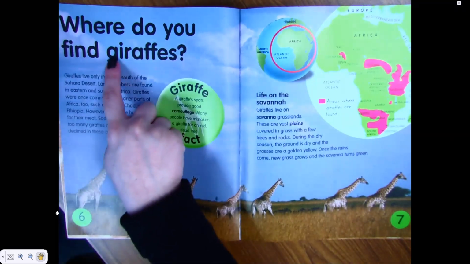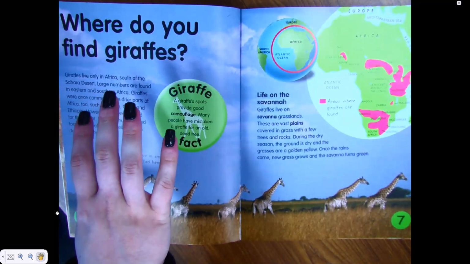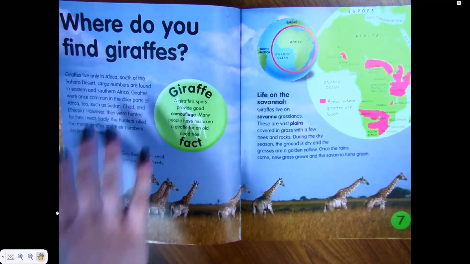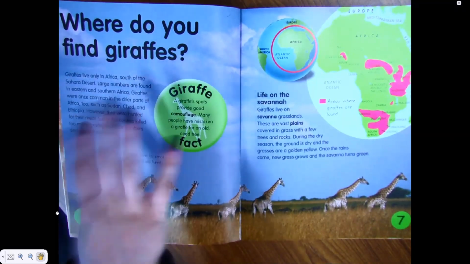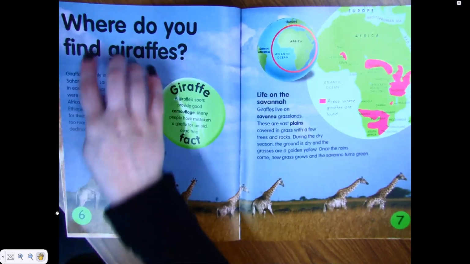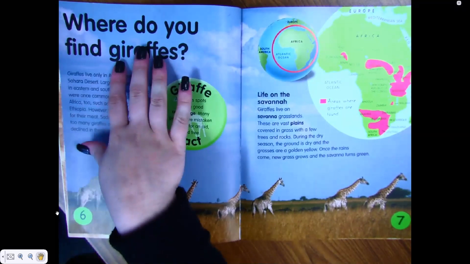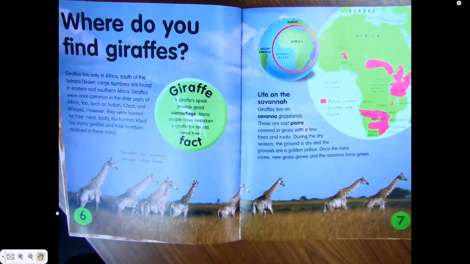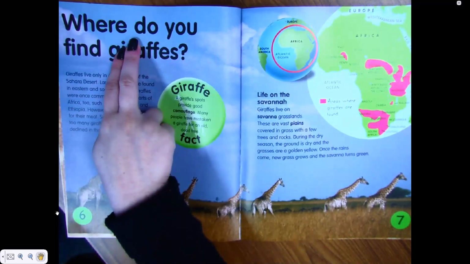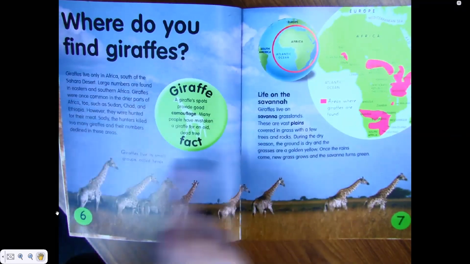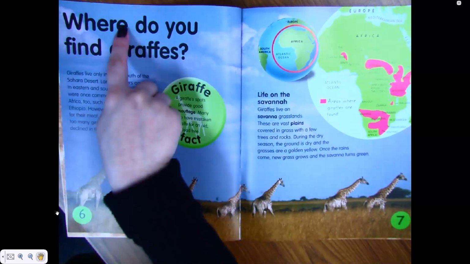So our author included this heading because it's a way to tell you, hey, this is what you're about to read about. We're about to read, where do you find giraffes? We're about to find out where we find giraffes, and we know that based on this heading. We don't necessarily have to read this just yet to know that we're about to find this out.